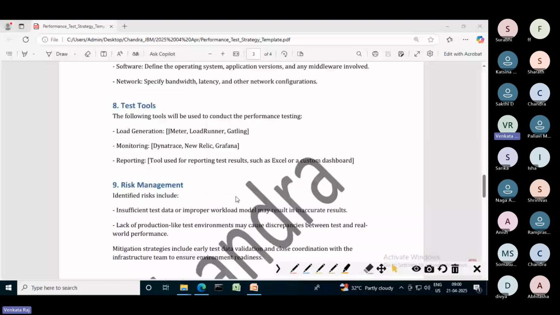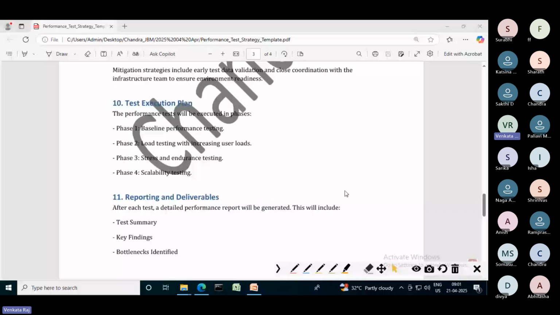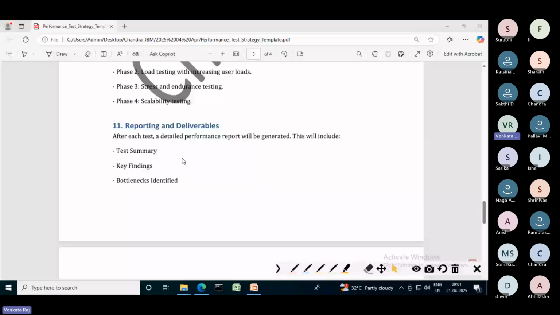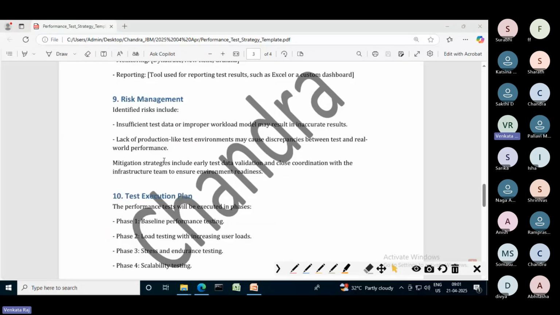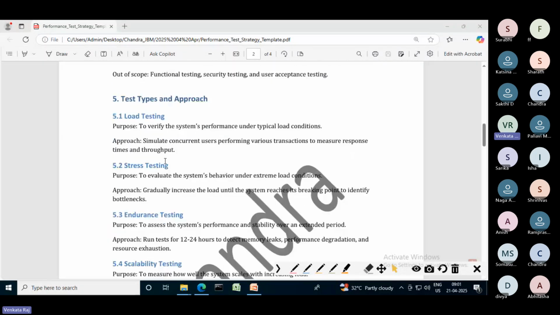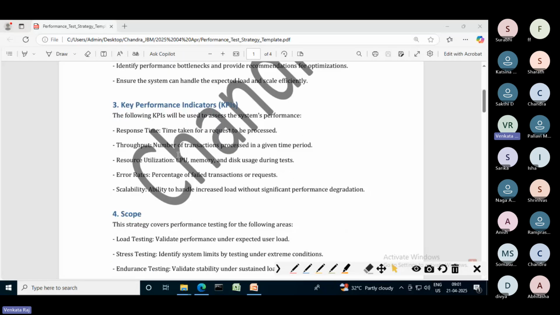Then the test execution plan, what all tests you are going to do, basically how you are going to execute your tests. Then what all deliverables you are going to give at the end of the project, guys. So this is basically a test strategy which is brief. Yes, the content is less here. You will put in some more content, some diagrams and all.